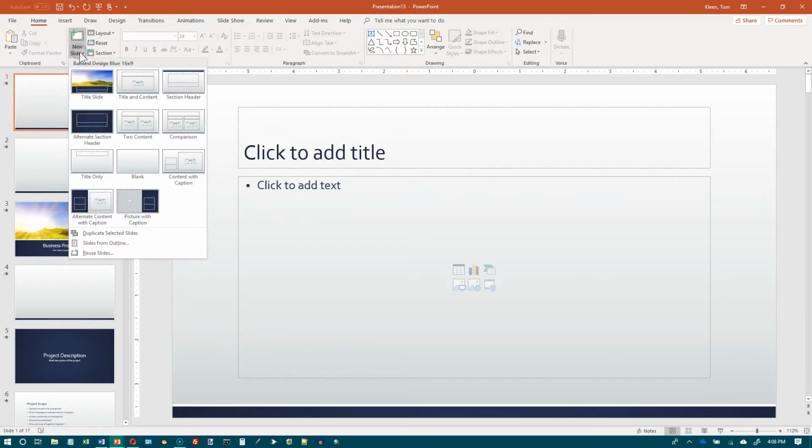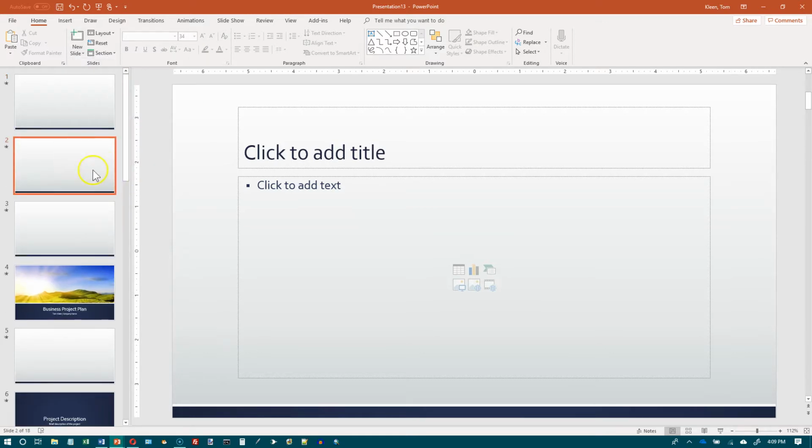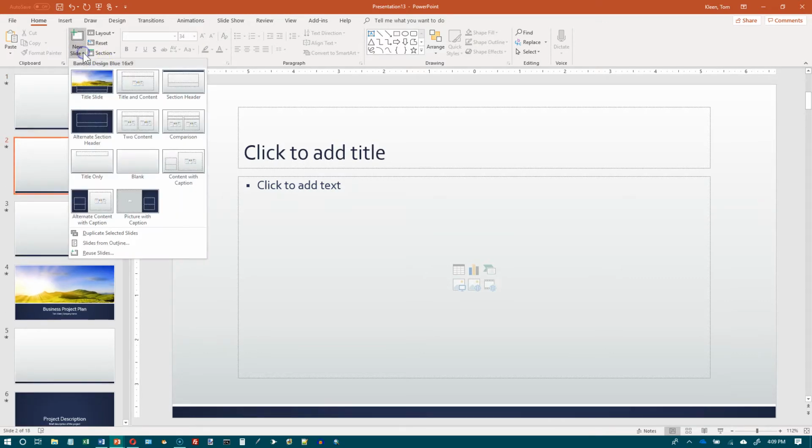There's also an option here to duplicate some slides, so you can select them first and then duplicate them. So I just duplicated the one I had selected. But it's just as easy to do a Control-C and a Control-V for that, I think. Slides from outline is something I don't think you're going to use very often.